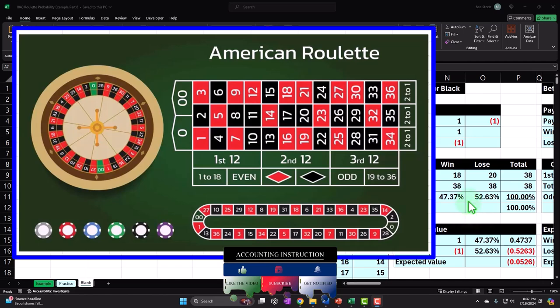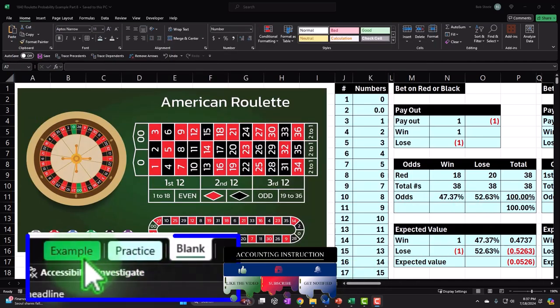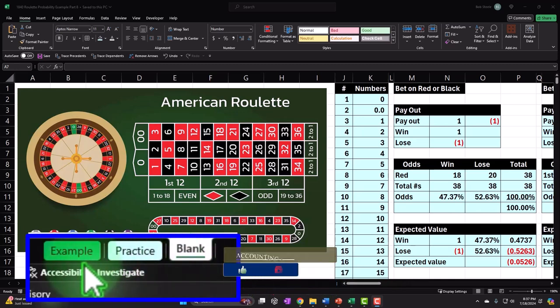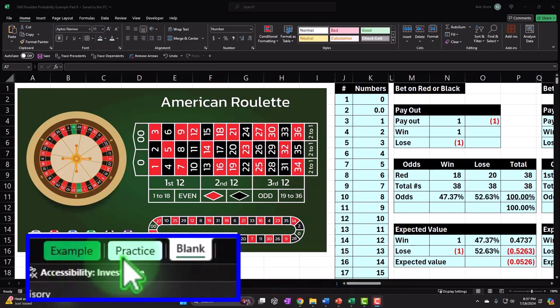If you do have access to this workbook, there's three tabs down below: example, practice, blank. Example, in essence, the answer key, the practice tab having pre-formatted cells so you can practice the practice problem with less Excel formatting. The blank tab is where we started with a blank worksheet, and we'll be continuing with the blank part of the worksheet, practicing our Excel formatting as we go.